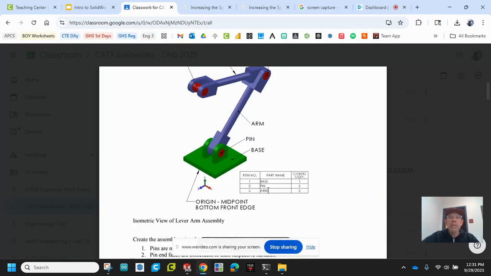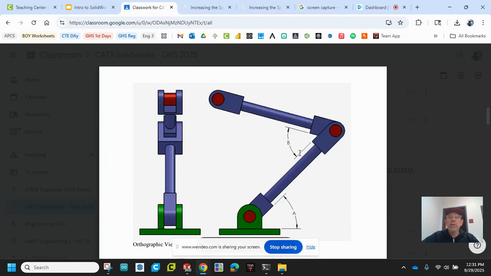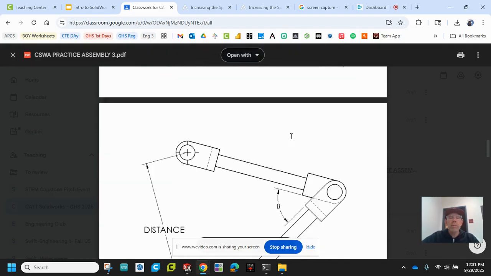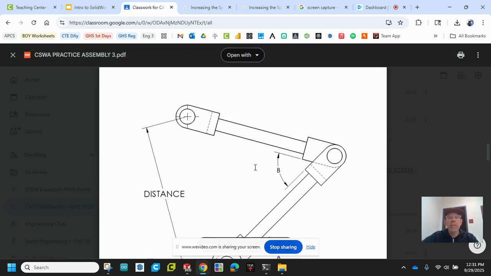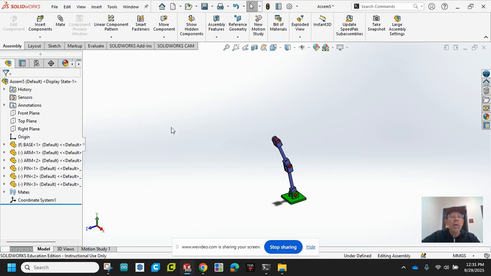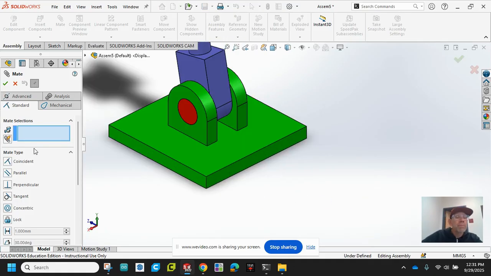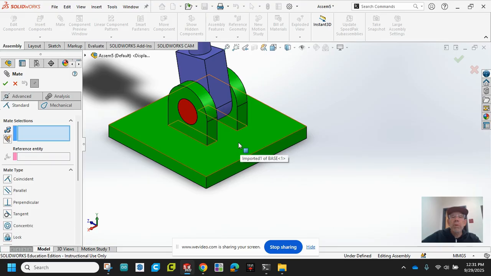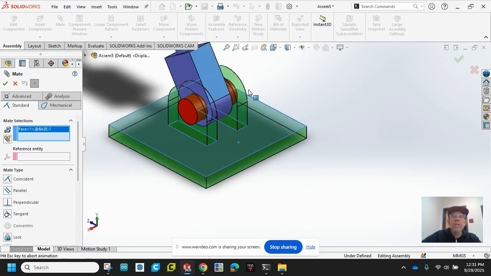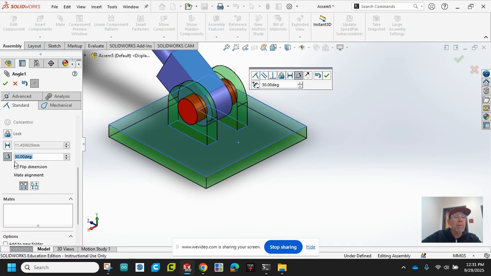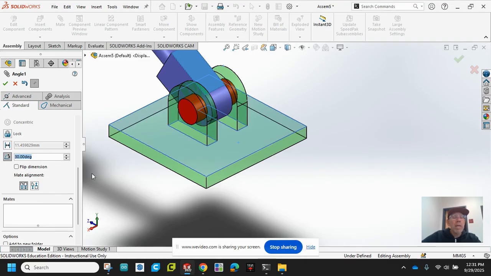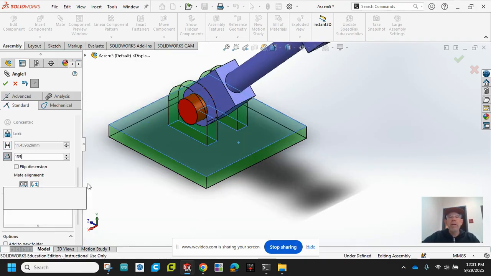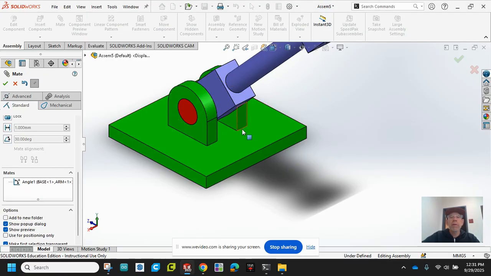And the assignment says, hey, if angle A should be 45 and angle B should be 60, it's going to want to know what that distance is. So I'm going to come in here to mates. We're going to make a new mate. And this time we're going to make an angle mate. So I'm going to grab the bottom of this and I'm going to grab the face of this. And we'll see if I can flip that around. Nope. So if we do 180 minus 45, that's 135. And there's my 45-degree angle there.